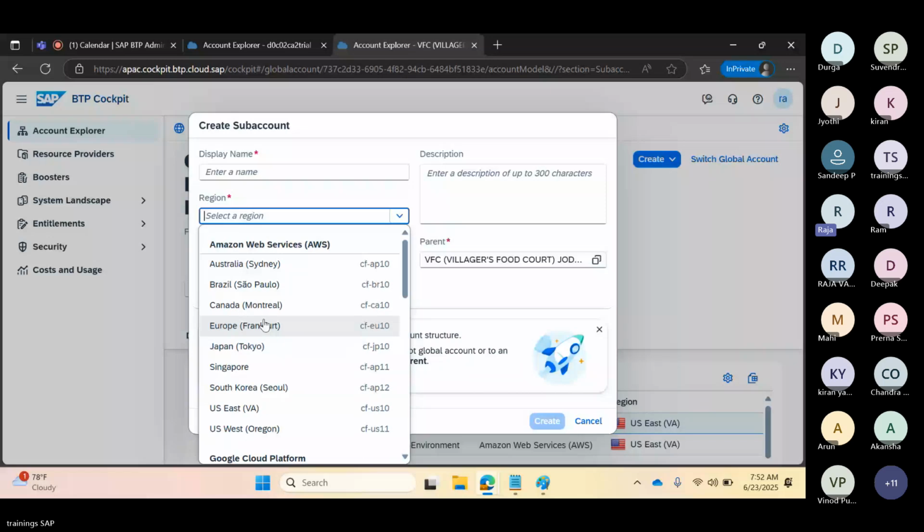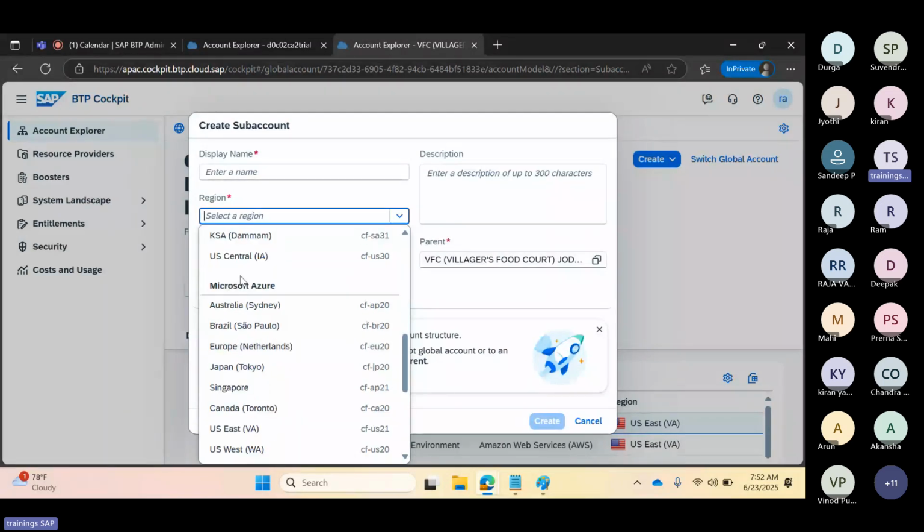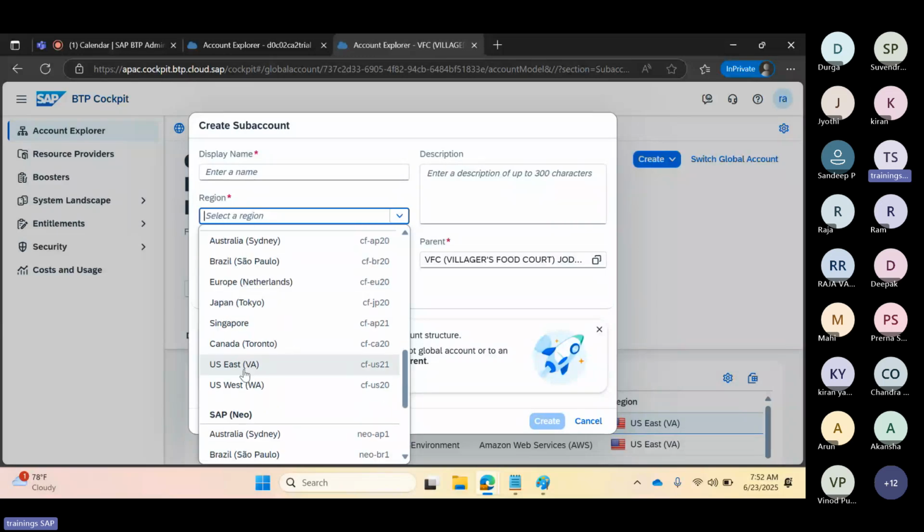So this is the same for both, even in trial or enterprise. For trial accounts, only limited regions will come. Maybe in AWS, only in one region is the free trial offered. GCP is not offering any free trial. And in Azure, you only get the Singapore region.